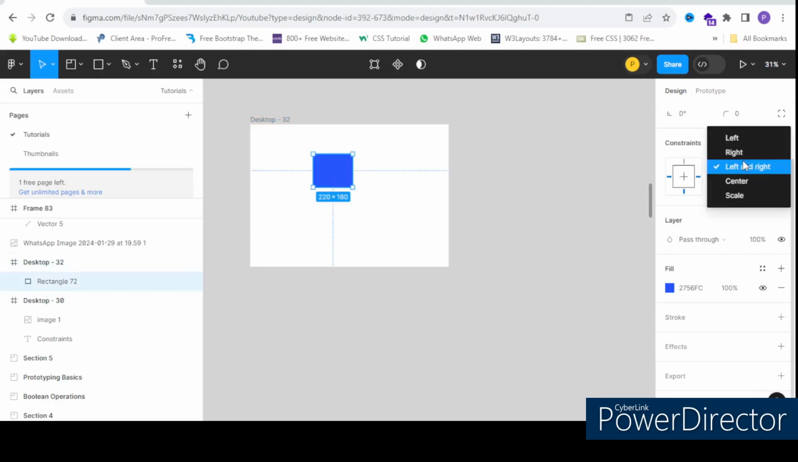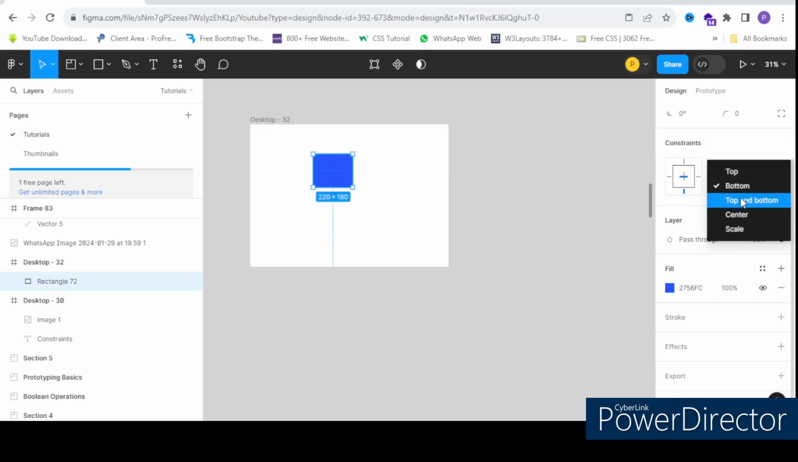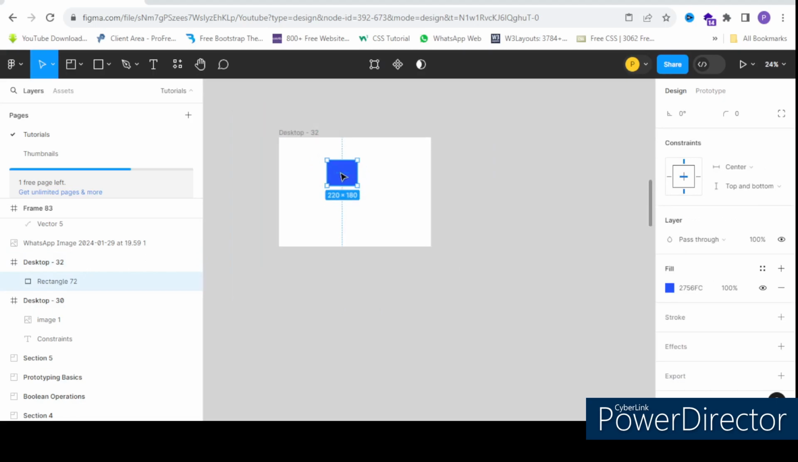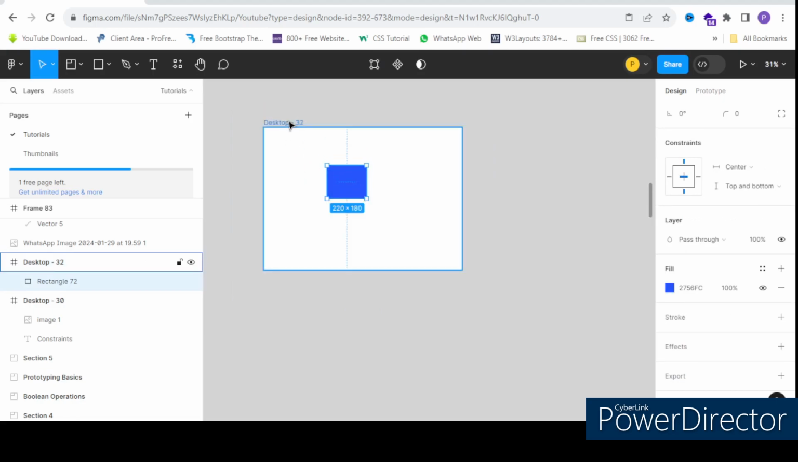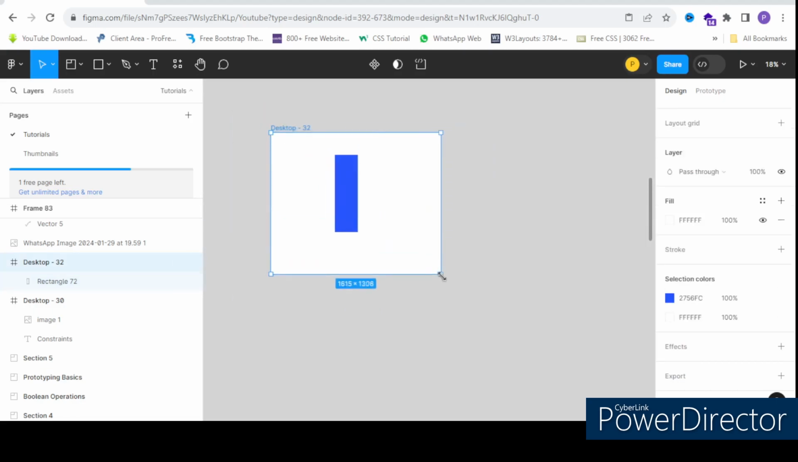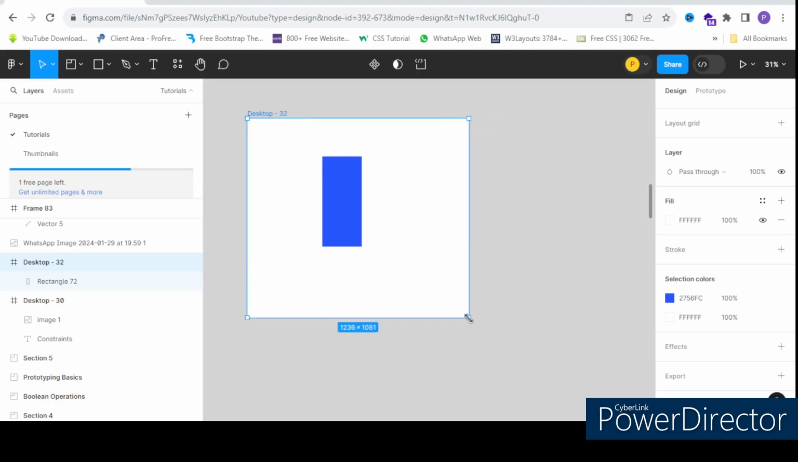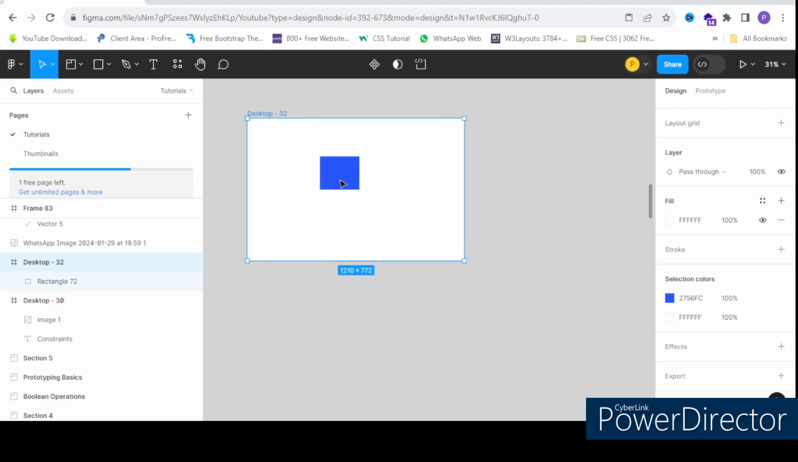Now I'll make it a center, and then this also as top and bottom. Let's see. I hope you are assuming what the result will be. It will be expanding itself from both sides, top and bottom, and then it will be in the center only. It will not be moving here and there. It will be in the center.